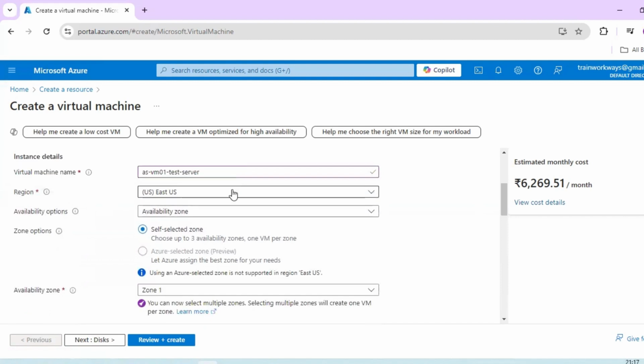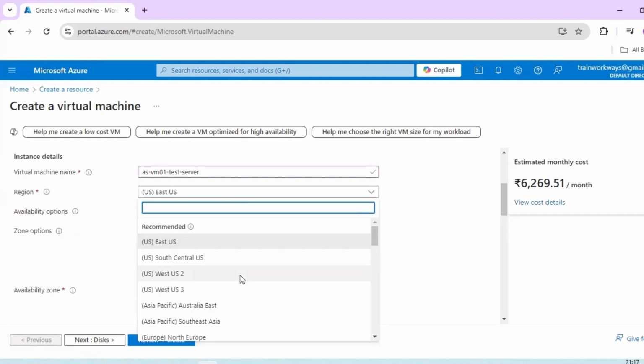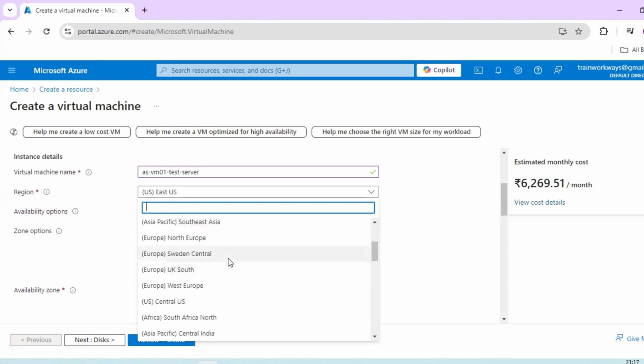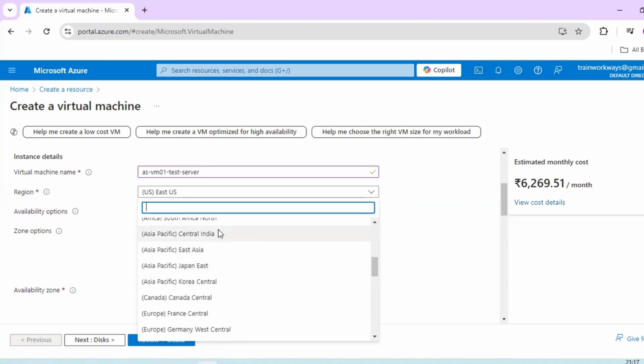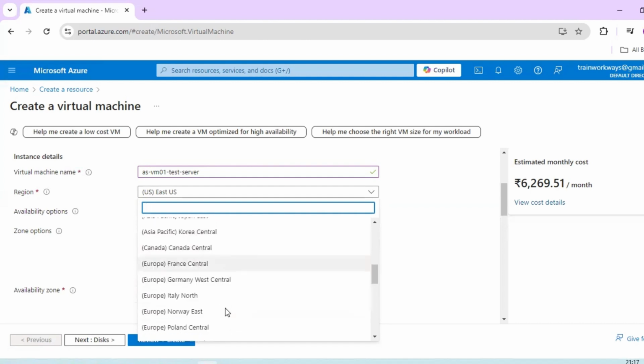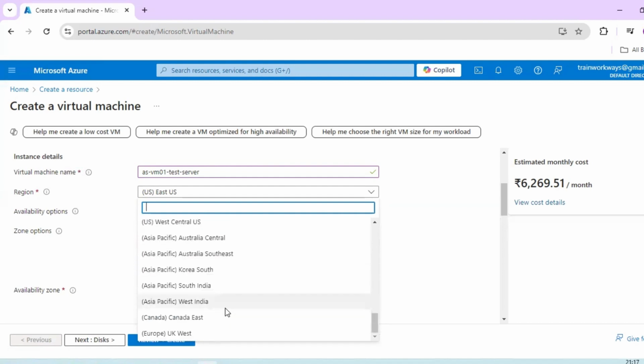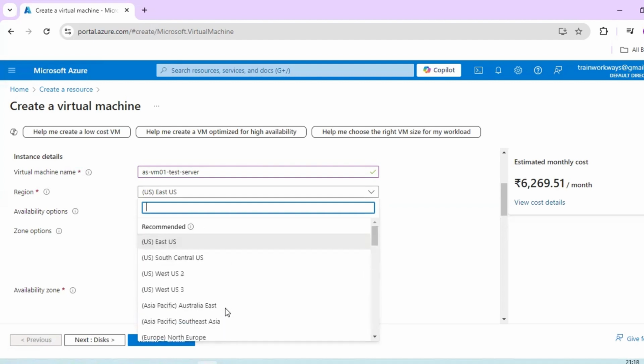So this is the region. We will be having multiple regions or data centers. You can see here US East, similarly Asia, Europe, and similarly Central India. Like this, you can see France, Germany, Norway, Brazil, multiple regions will be there. Depending upon your requirement, you have to select it.